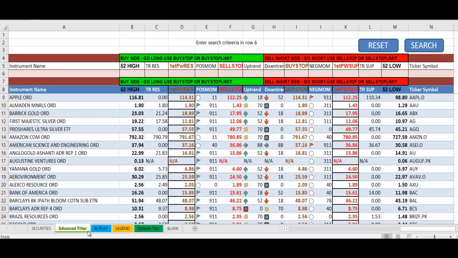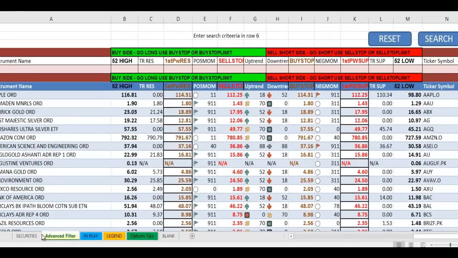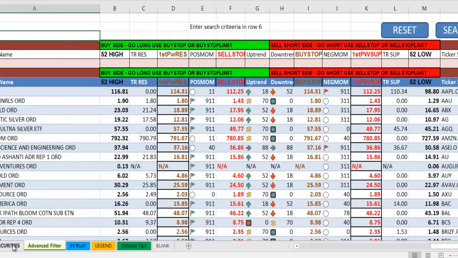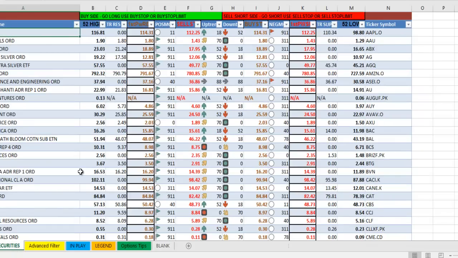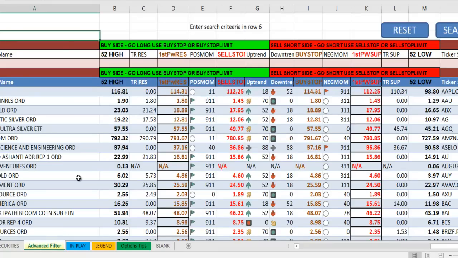As you notice here at the bottom, we have a few additional tabs. The securities tab is your main tab that has all the securities listed primarily in alphabetical order by ticker as in column N. The main tab is going to be your advanced filter tab.